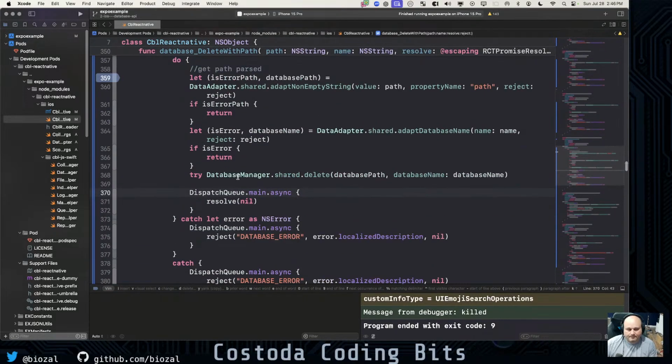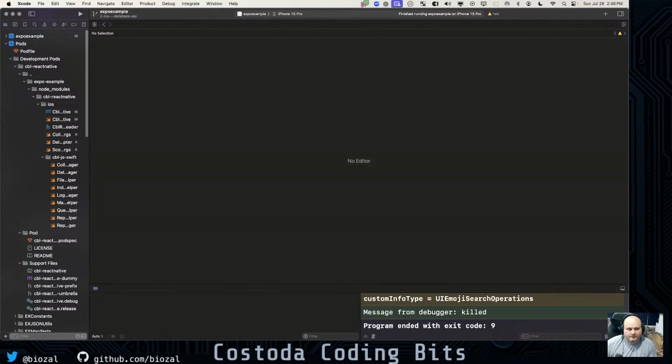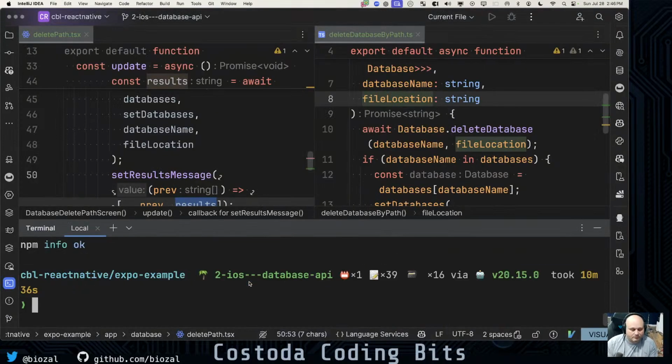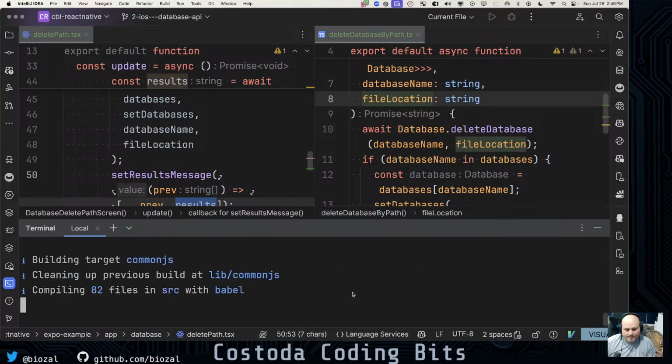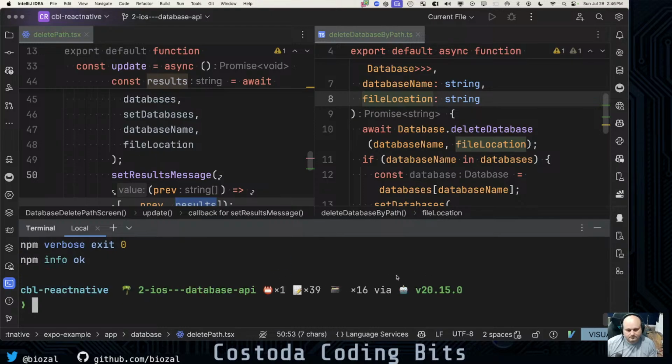The only issue here. I must have written this on Friday and just forgot. I don't know, but once again, very easy problem to fix. I have to close Xcode because I have to do a new build since I changed the Swift code. You'll see a pattern here. npm run build. Expo example.